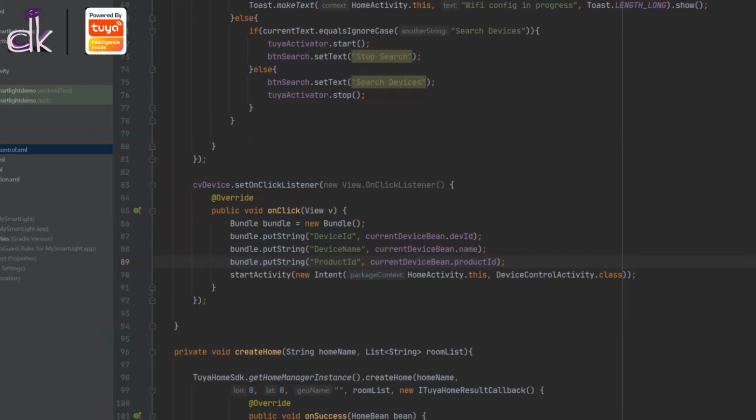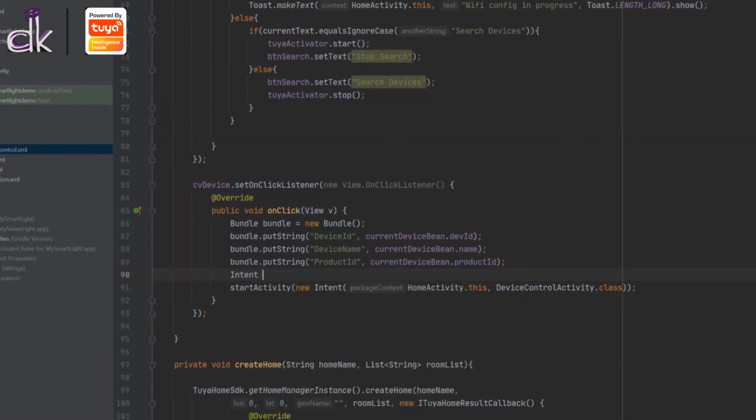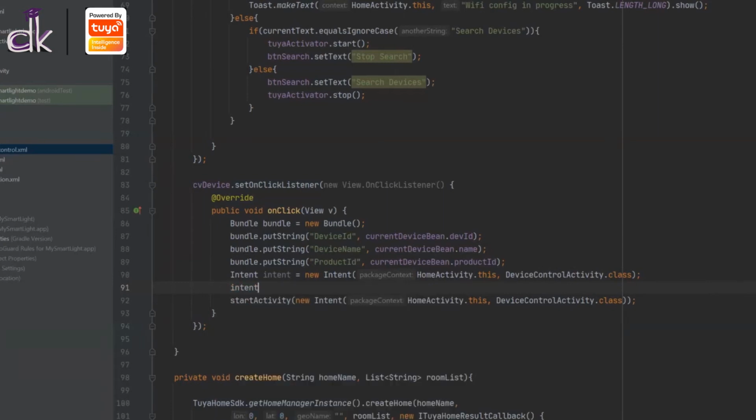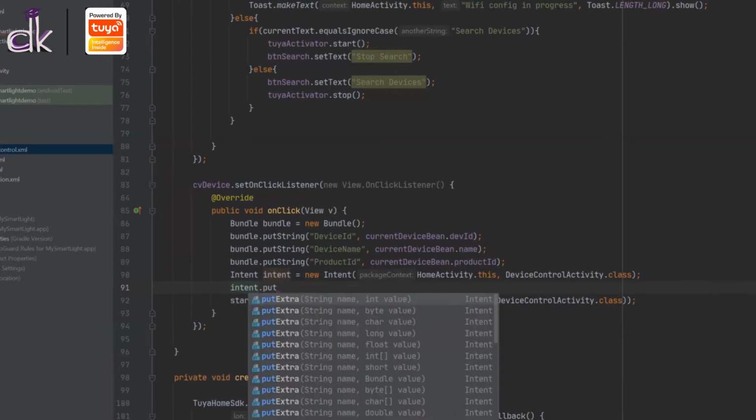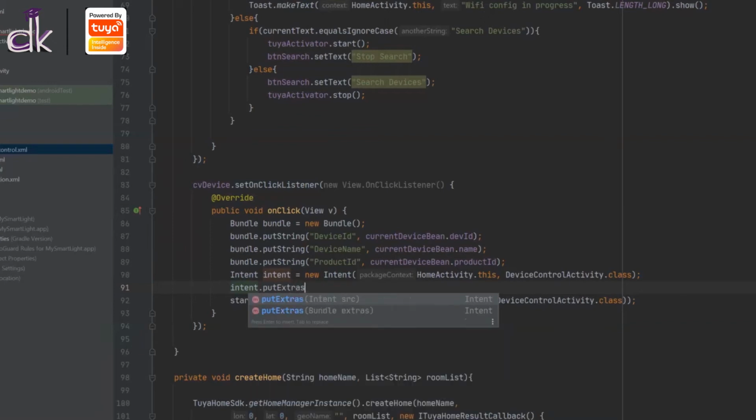How do I actually send this bundle into the next activity? For that, you will need to use the intent itself. So let's create the intent is equal to new intent, and here we'll need to pass home activity dot this to device control activity dot class. Okay, we have created our intent, and with the intent we have something called put extras. Under put extras you can pass in a bundle, and we are going to do just that.